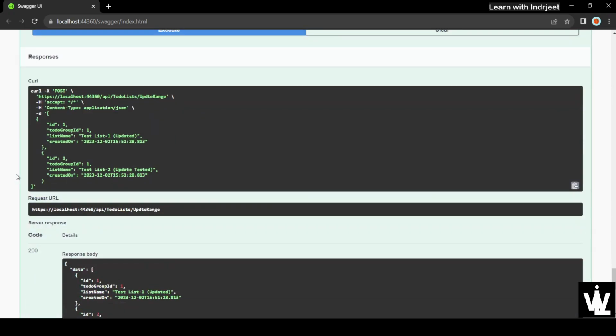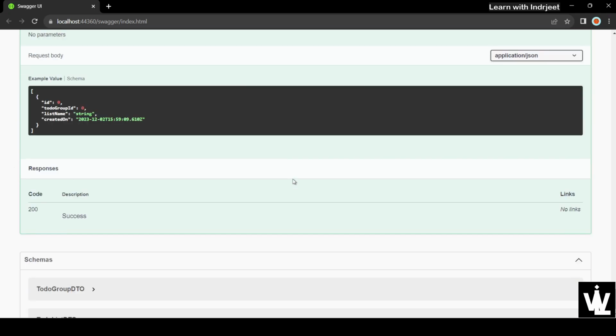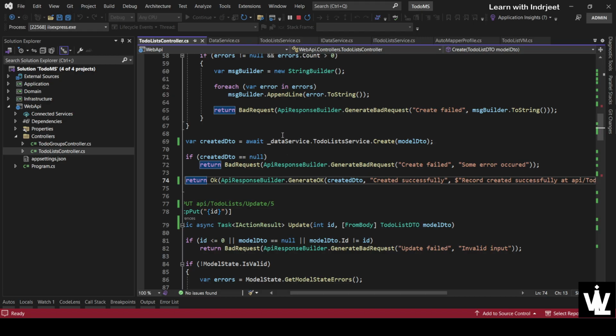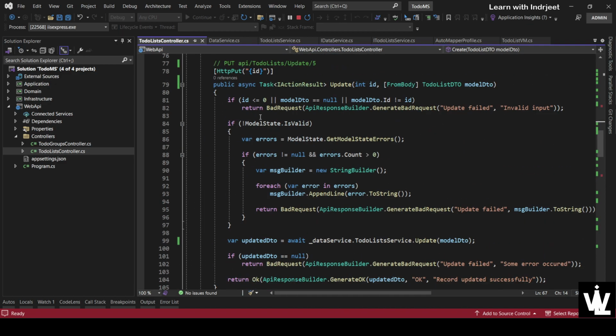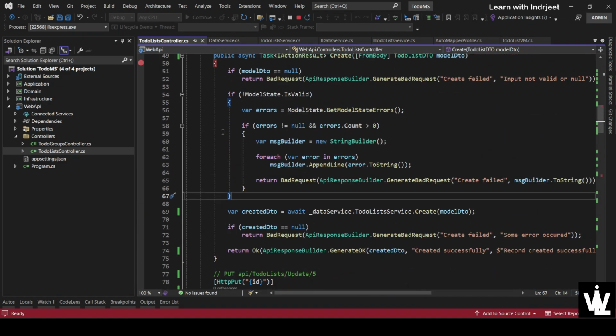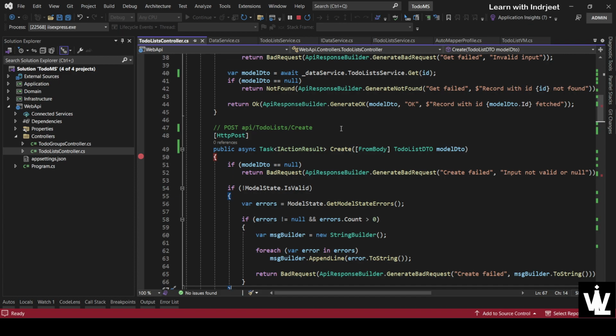So for the time being, I am not going to test the delete range. Let it be. You test it in your application if you are following along, right? So in this video, we created the whole module for to-do list just by copying and pasting the existing code carefully, right? In the next video, I would implement the exception handler for this project, for the API project. So we'll be creating a custom middleware to handle the exceptions.